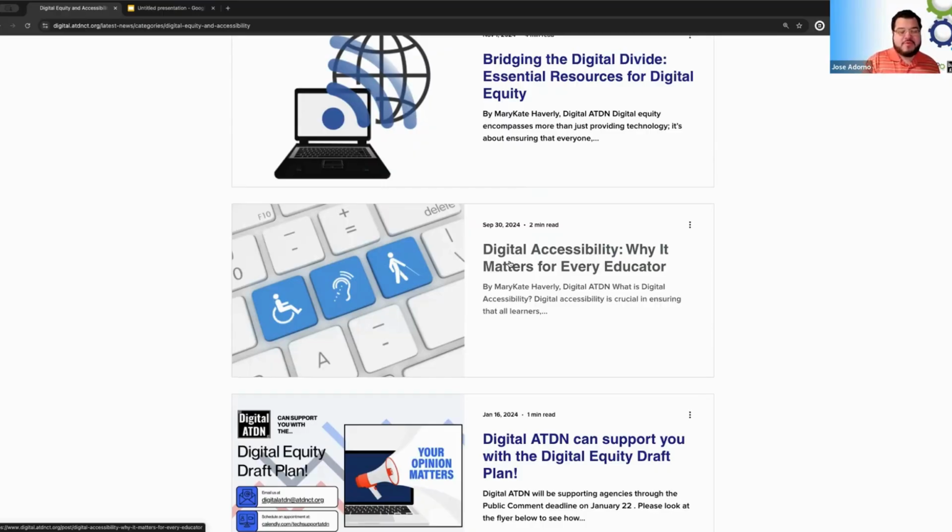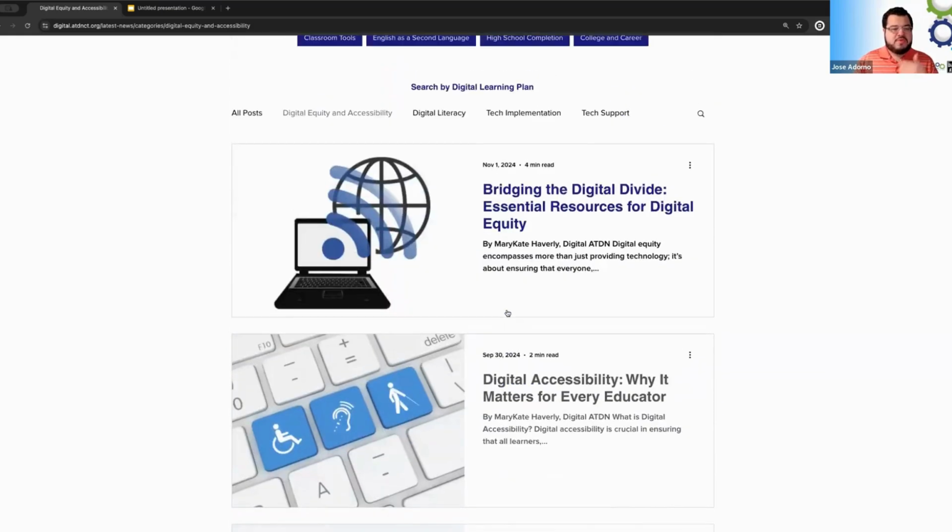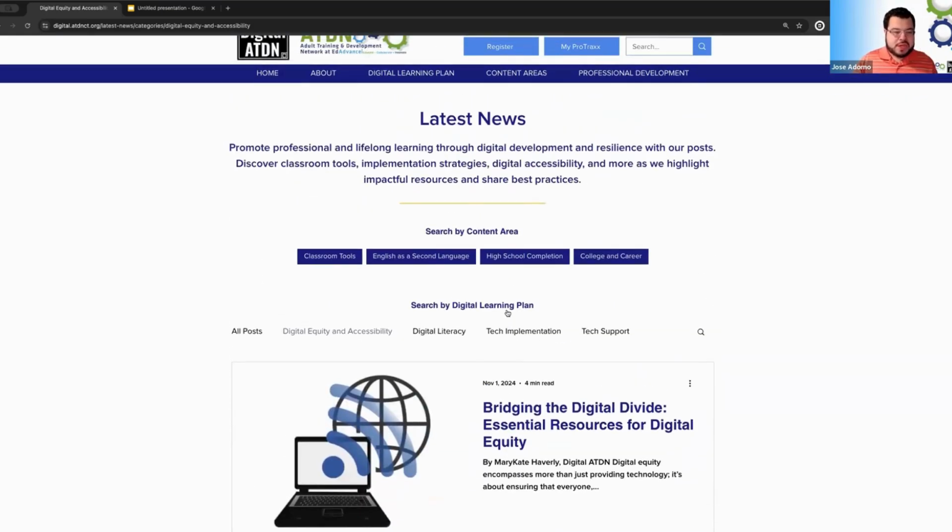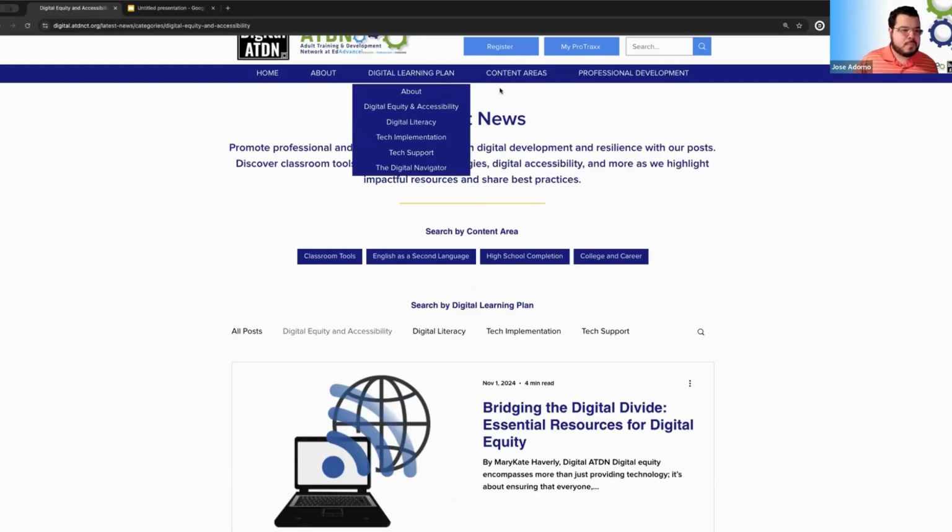This is an example of how you can curate based on the digital learning plan to focus on the areas that you want to develop at your agency. These are ways that we've curated, researched, implemented and prepared strategies to target the digital divide that's available here in Connecticut. With that, we want to go into the digital navigator section of the digital learning plan.